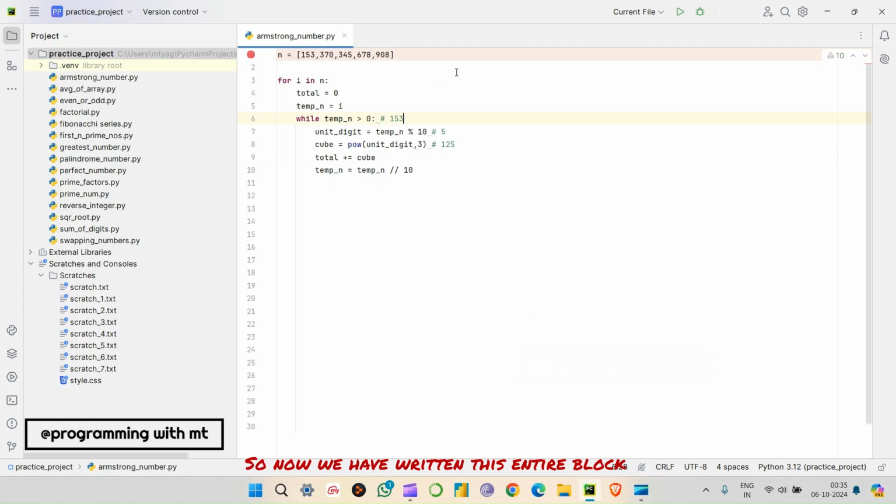Now we have written this entire block of code. Let us understand the function of the while loop here. It says that while temp_n is greater than 0. Is it true? Yes, it is true. 153 is the temp_n value, so 153 is greater than 0. It will enter into the while loop.